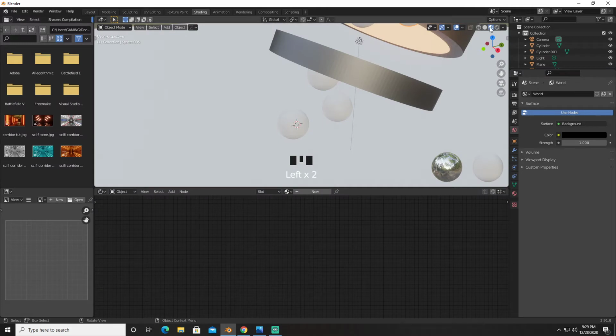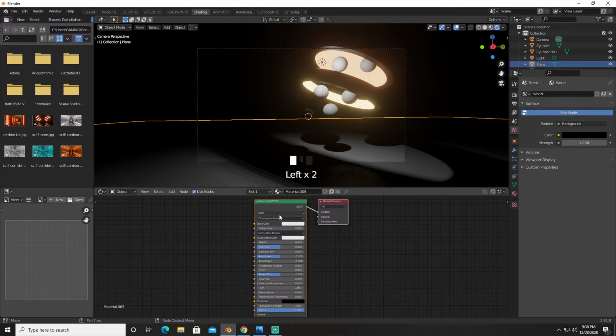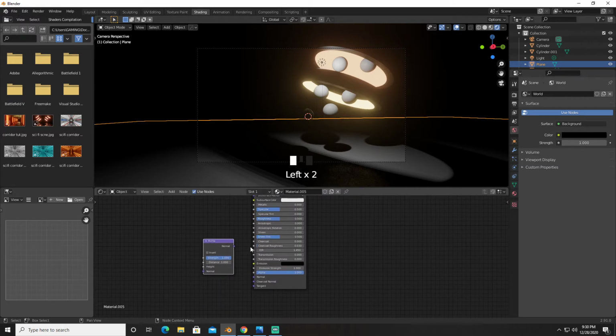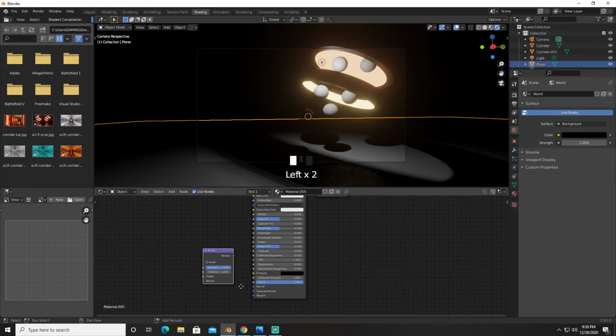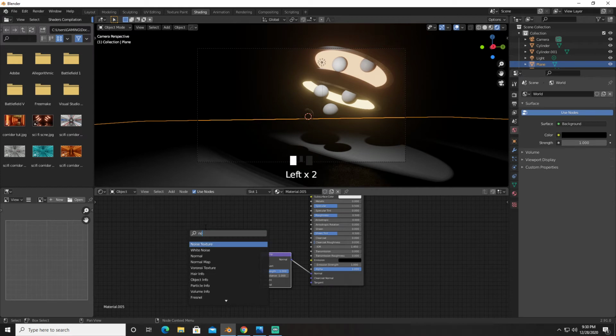I'm gonna go into the shading tab and press 0. I'm gonna select the plane and create new. First thing we're gonna do is create a bump node, and I'm gonna plug the normal into the normal. I'm gonna create a noise texture, not a wave texture. Noise texture. Put the factor into the height.